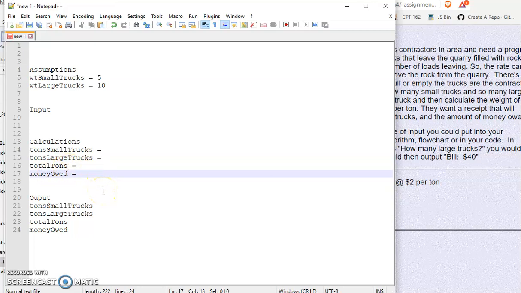So the nice thing about Notepad++ is once I start typing T, you can see that it gives me a list of all the things that start with T, and we'll select total tons. And then we just simply multiply that, with a star, by the rate per ton.